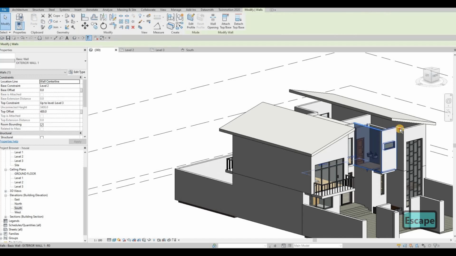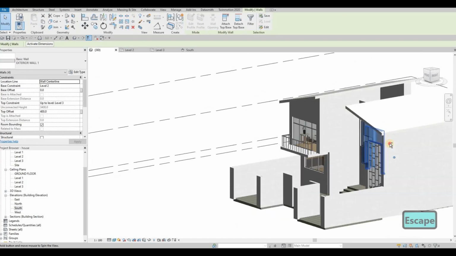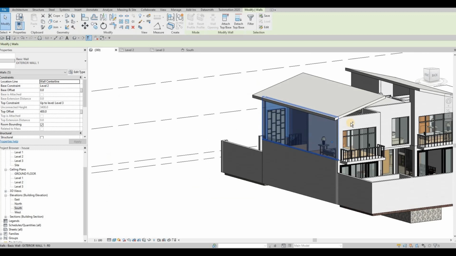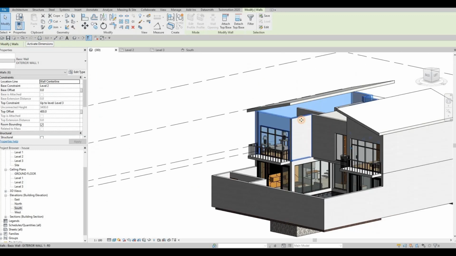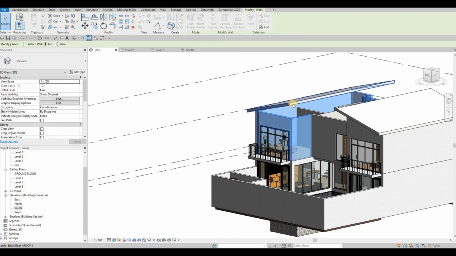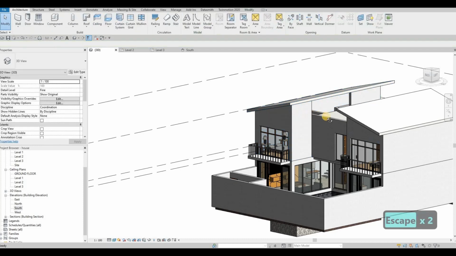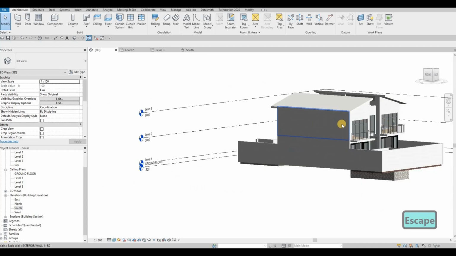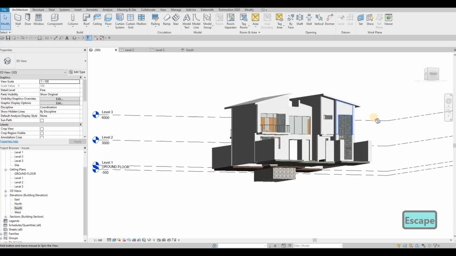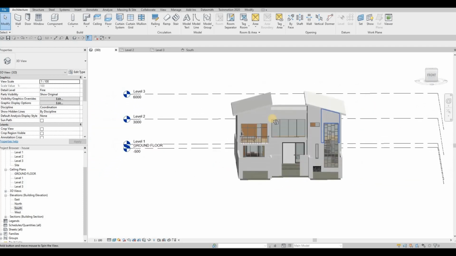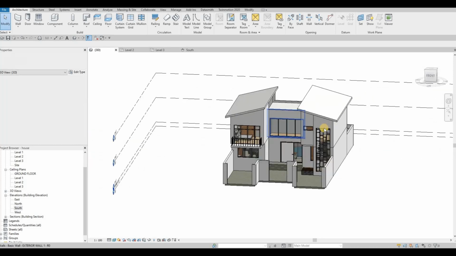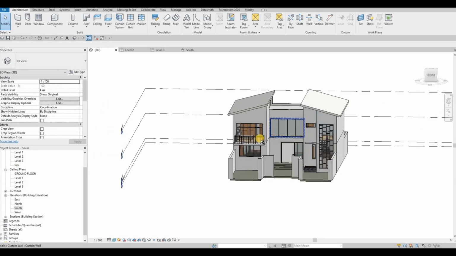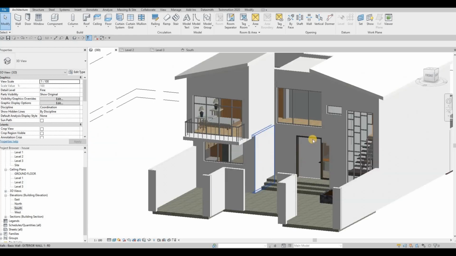So now select this and even this one at the back, and then click on attach top base and select this. And now we just need to cover this part, so we have this look right now. So that's looking good. I like the way it shows our building or our house model.